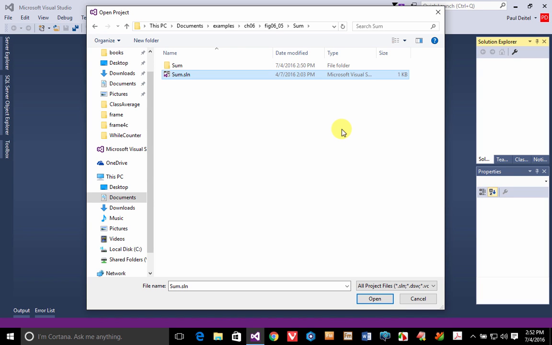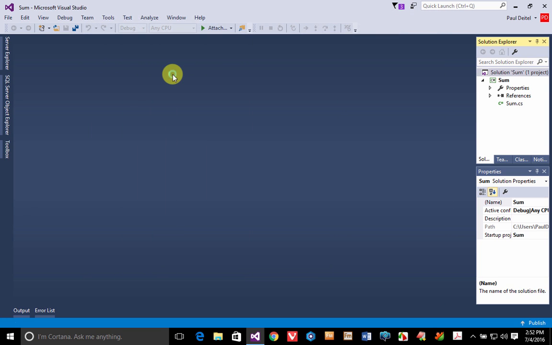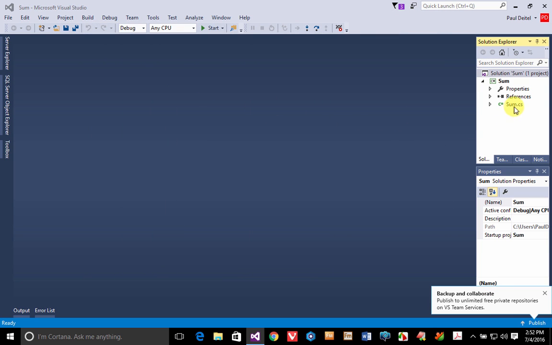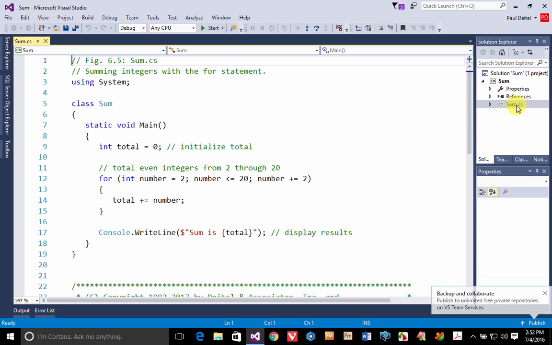It's relatively common to use a counter control variable in the body of the loop as part of calculations. For our next example, we want to simply demonstrate how to sum the even integers from 2 through 20. So we have a simple little loop in this example, and again we're using counter-controlled iteration.